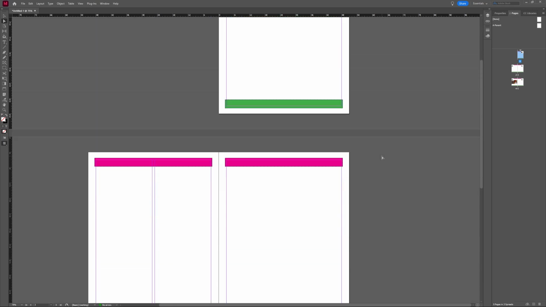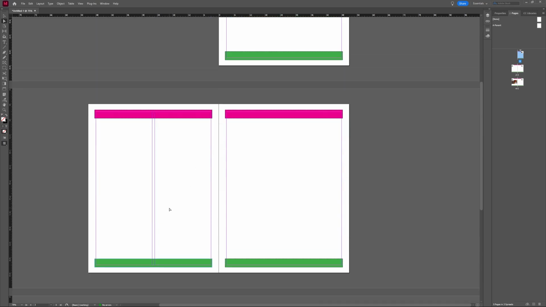But let's say I want to have page two differently. And of course you can make several parent pages or master pages, and you can adjust all that you want there. But if you have a big document and you have lots of pages, that might not be the easiest way to do so.